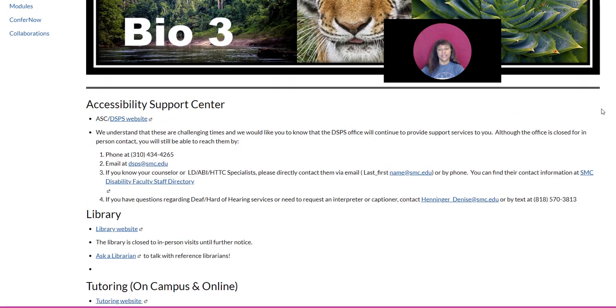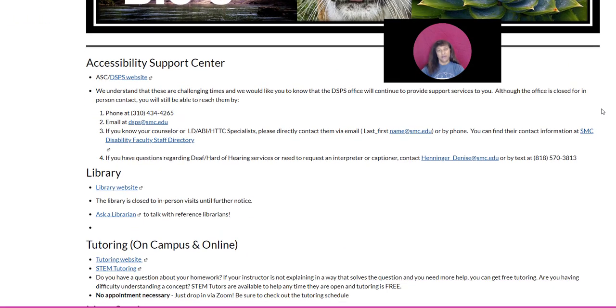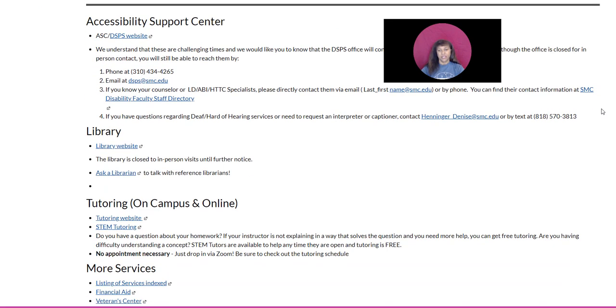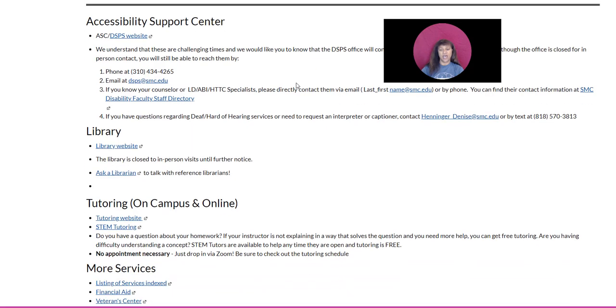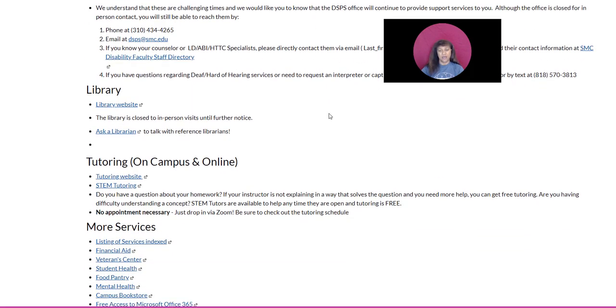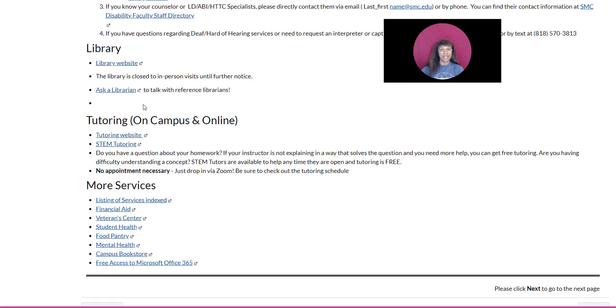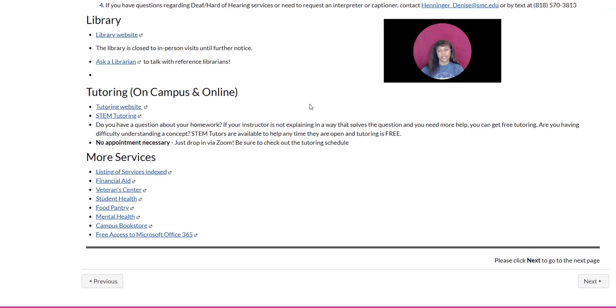Here's all those links that I told you I was going to have in here for you. So here's the link to the Accessibility Support Center, the DSPS website if you need that, phone numbers, emails, the library, ask a librarian, like if you need to look up something when we're doing papers and things like that, tutoring, if you need a tutor, for some reason you've fallen behind and you looked up and, oh man, my grade is not where I want it to be, and maybe things just aren't clicking.